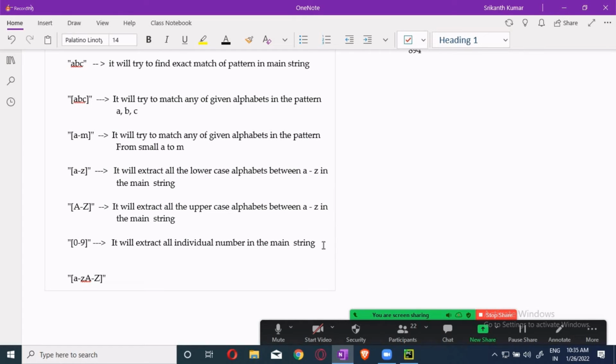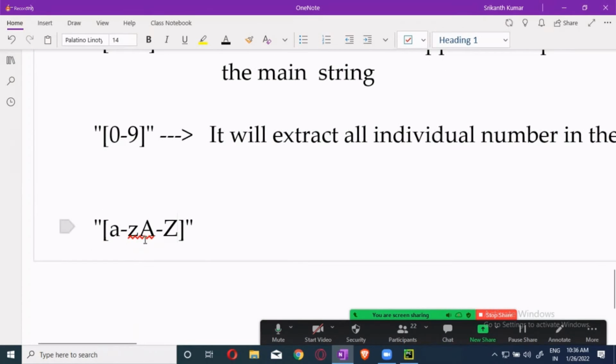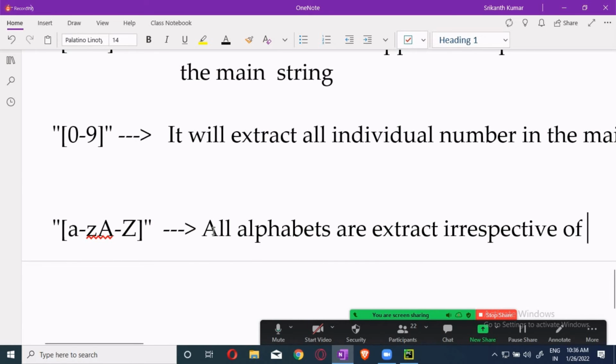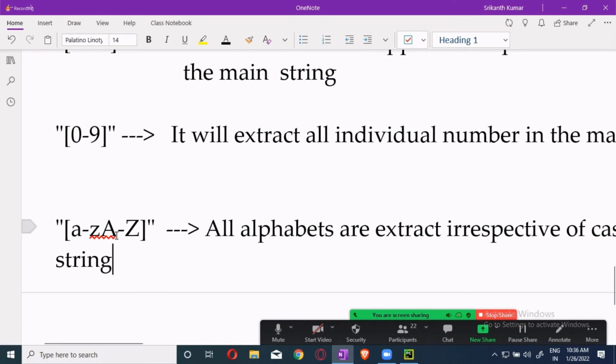Now there is nothing else there. No comma, nothing should be there. It should be like this: a-z and A-Z, can you see this? Now this will extract all the alphabets. It may be small case or capital. It will get all the alphabets irrespective of case from the main string. Okay.